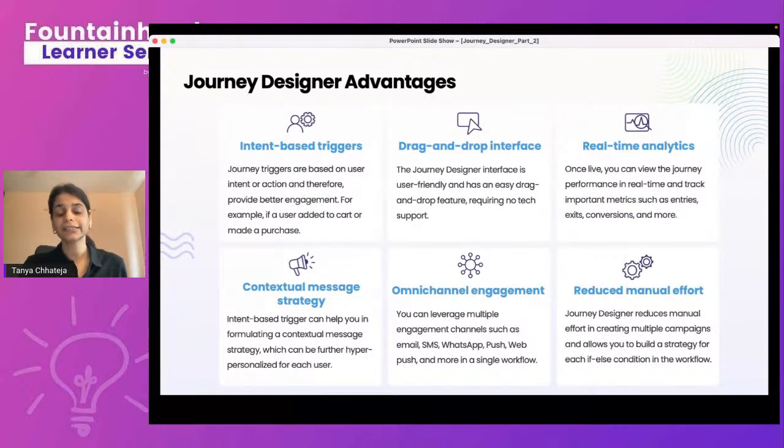And last is that it helps you reduce your manual effort by helping you set up journeys very quickly, by helping you identify basic journeys and also advanced journeys that you need to set up on the basis of trigger. It helps you remove the manual process in updating as well as creating multiple manual campaigns.